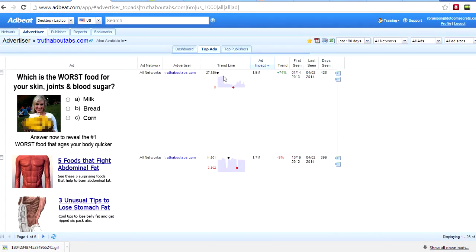Okay, and it shows you the trend lines, how long this ad's been running, which means you can kind of get ideas of like, is this still working? Is it not working anymore? How long are they running it for? When was it first seen? When was it last seen? So it's been seen for 426 days. So this ad's been around that long. It's probably pretty good.